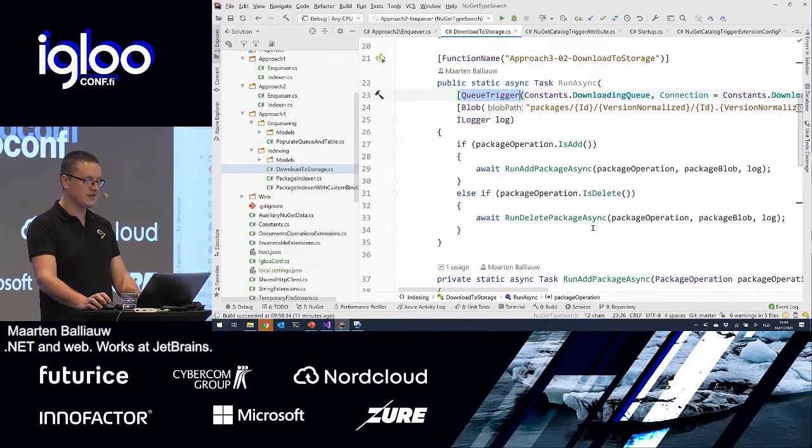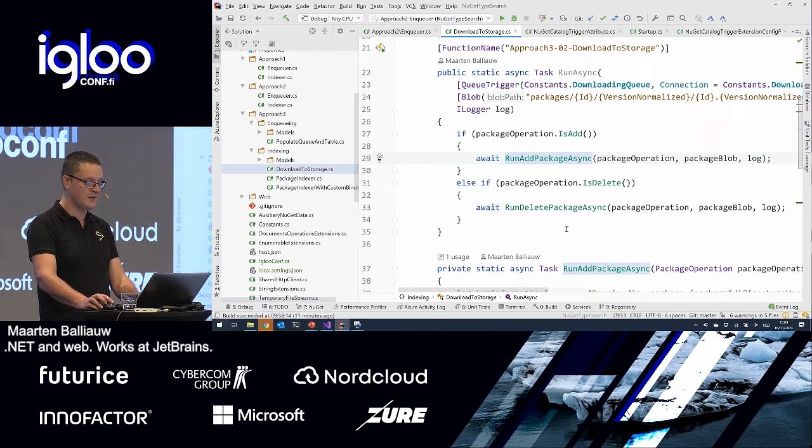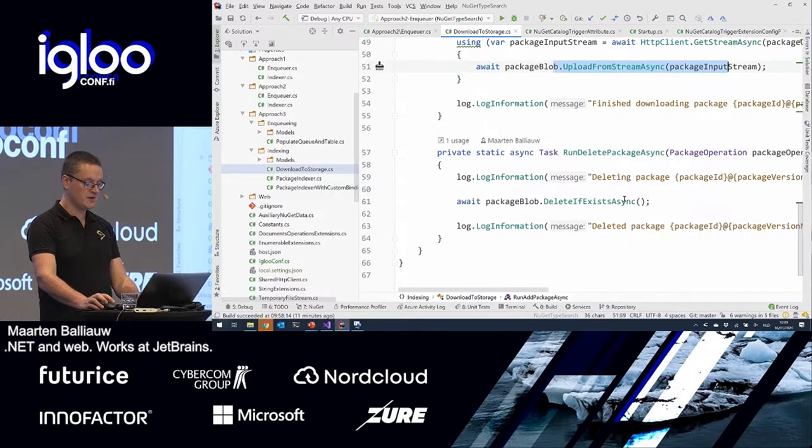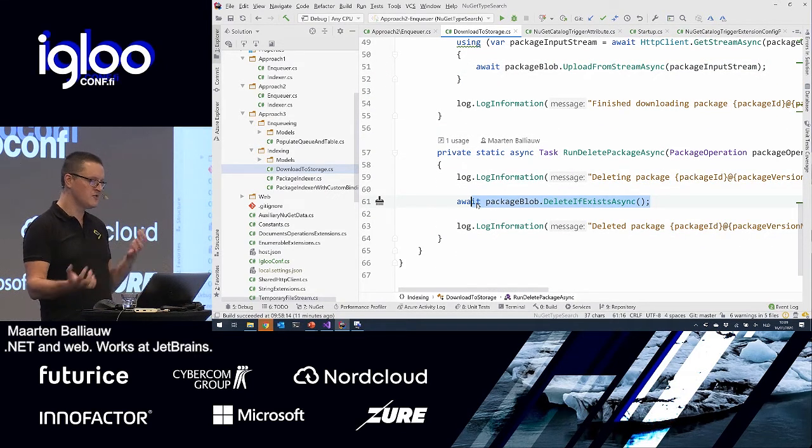Whenever there's a message in there, I will check, is it an add operation or a delete operation? Based on that, I will either download the package from the internet and upload it into blob storage, or delete the blob. So not a very complex function, just doing 2 operations, but it makes sense to group them into one function for this purpose.